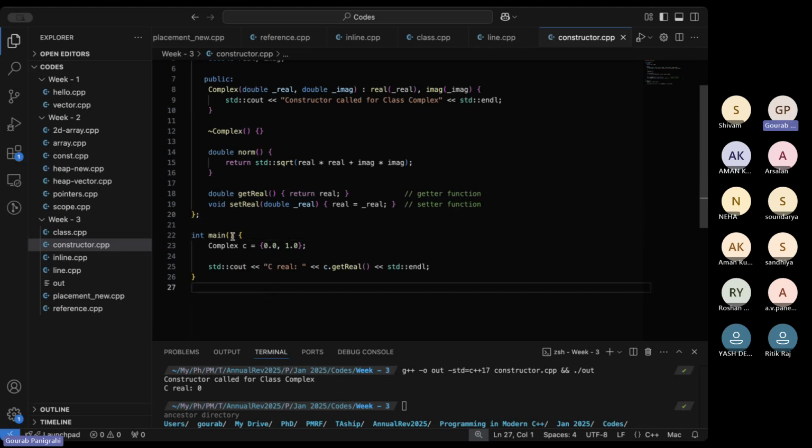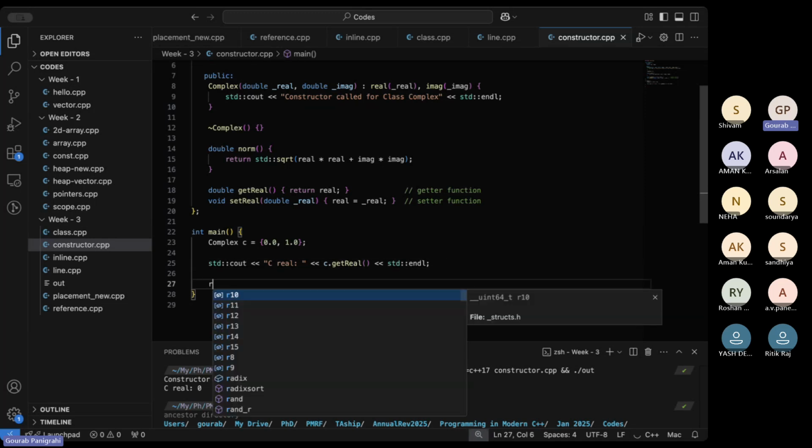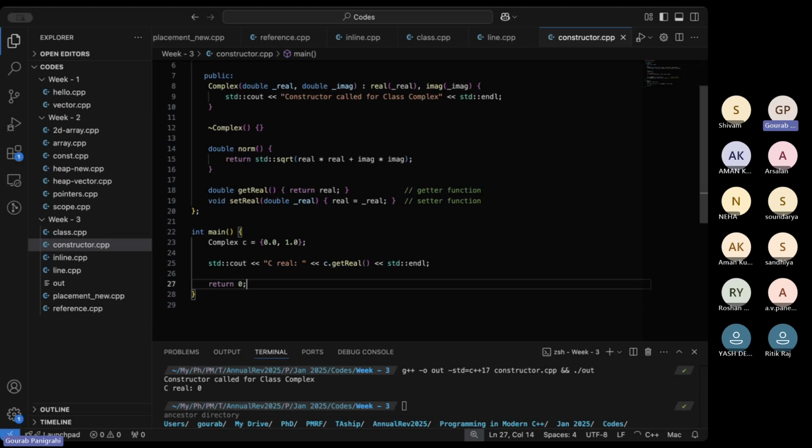Yes, it's an overloaded function, but you can have arguments that you can pass during compilation itself. So yes, main is a special function though. I don't disagree there. But that is the main difference. Yes, there you go. Return 0.